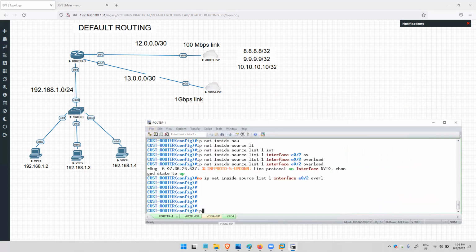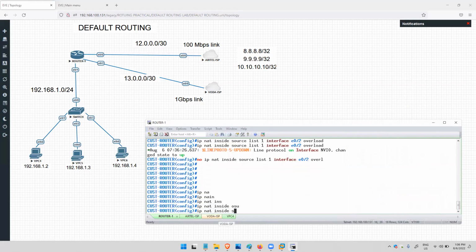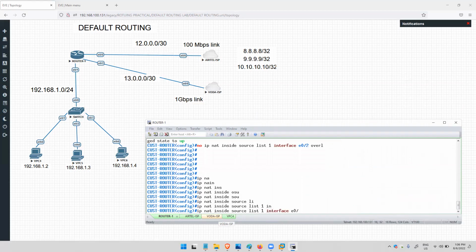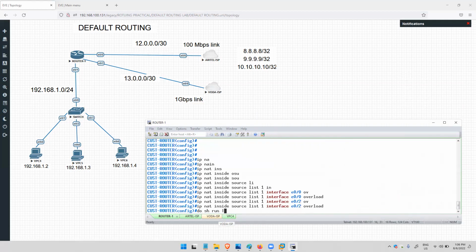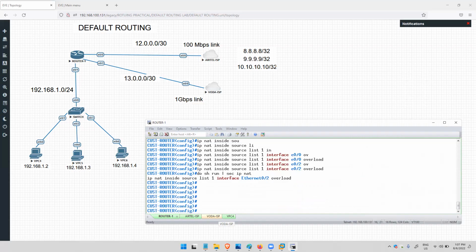PAT verify. IP NAT inside source list 1 interface E0/0 overload. E0/2, which one? Overload. Show run pipe section IP. So we are getting only one mapping. Yes or no? Yes. How to get two mappings? Any idea, sir? How to get two mappings? Then we need to configure the track over SLA, right? No.